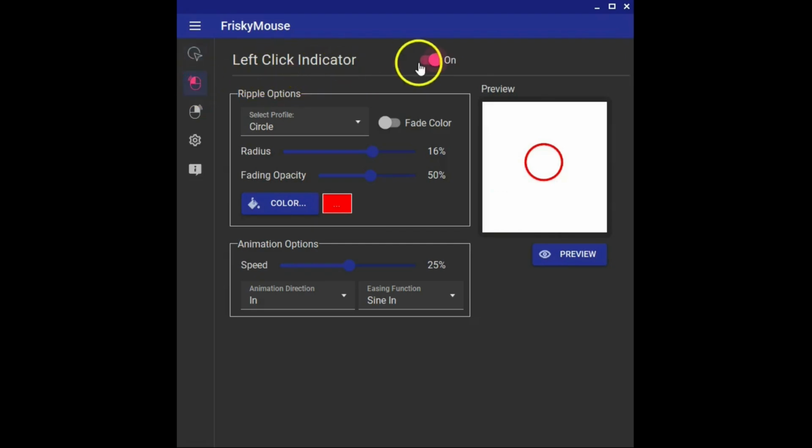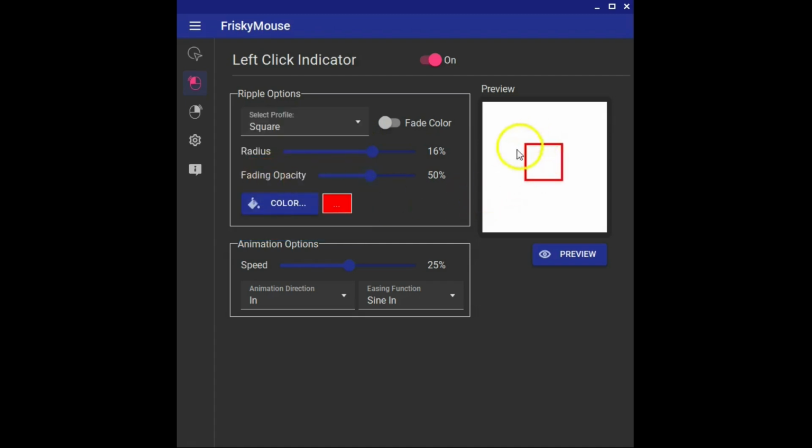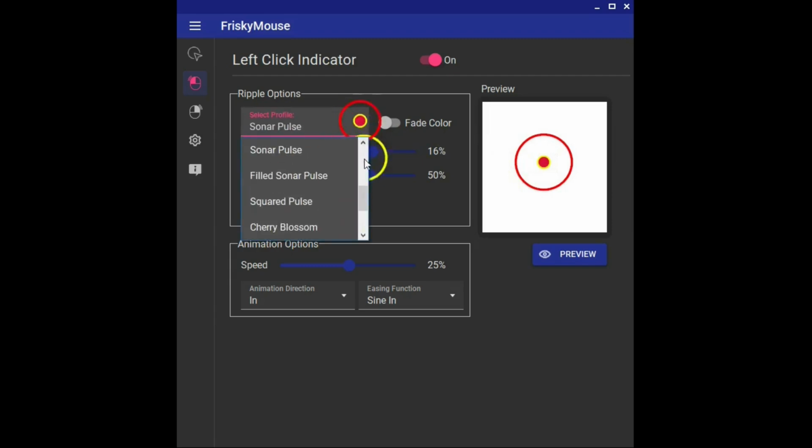Back up in the drawer or the menu, we can select the left click settings. Left click indicator, turn it off, turn it on. Okay. And there's ripple actions, or ripple options rather. If we hit the drop down menu, you can change the shape of the click action, and you can see it here in the preview window. Oh, that's nice. And you got several different selections there.